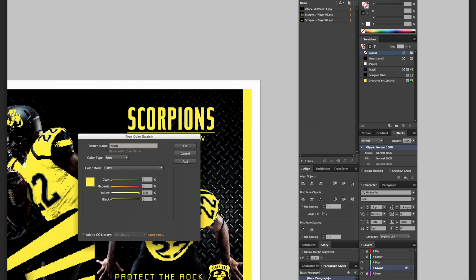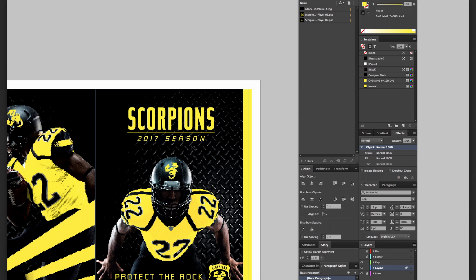Now we're going to name this swatch Neon Y, capital N, capital Y. That way the Fiery Command Workstation will know where to apply the fifth color neon. Alright, so you can see that the Neon Y is added to our swatch palette.